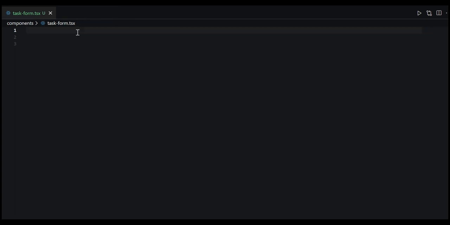So within this task form, I want to start out by just having a clean file. And let's go ahead and begin to build it out. First, I'm going to bring in create task.